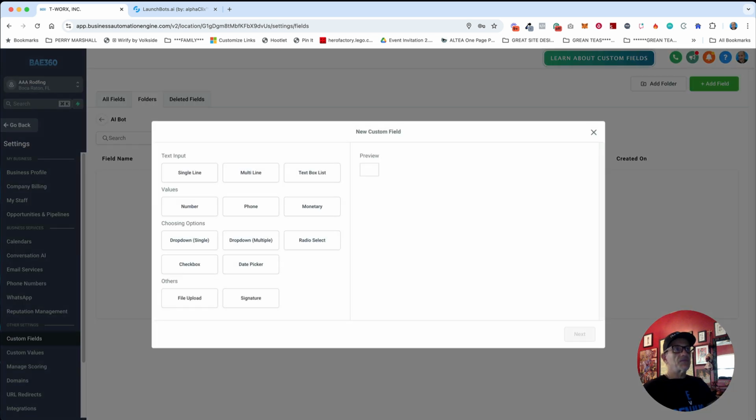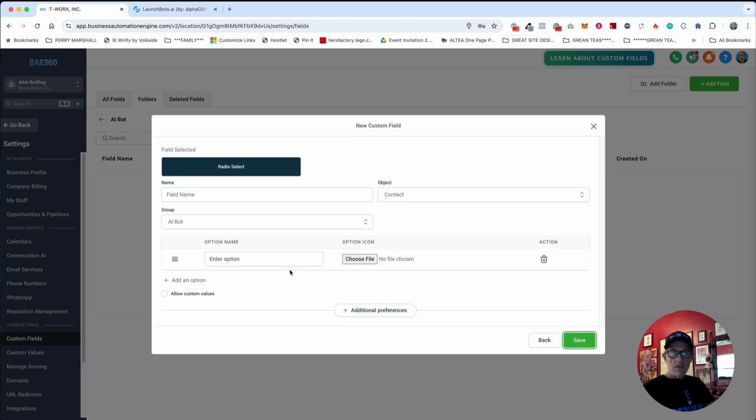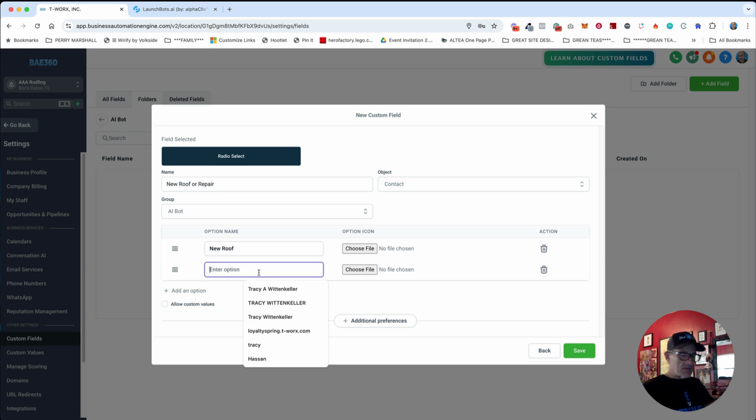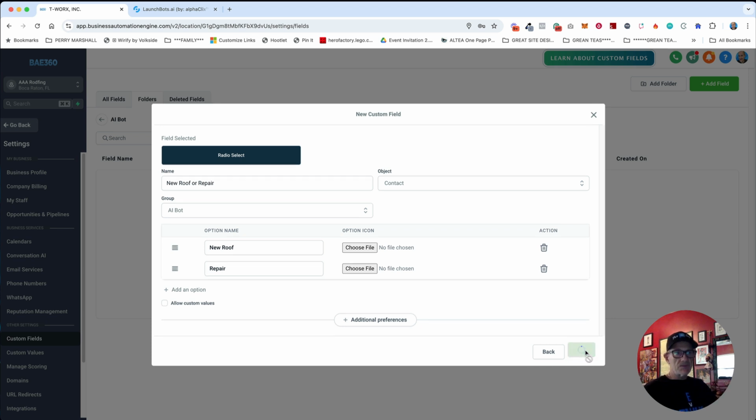So the first field is going to be a radio button, or radio buttons here. And we're going to call this new roof or repair. And on the first one, we're going to put new roof, and then we're going to add another option that says repair, because we want to know if this prospect is looking for a new roof or they need a repair on an existing roof. Okay, so this is the first custom field that's going to match the objectives that we put in CloseBot in a minute. So I'm going to save this one.